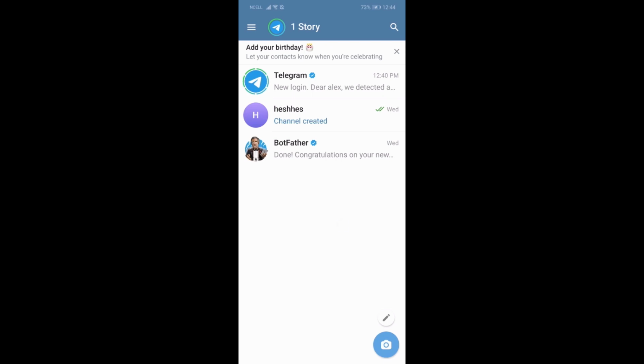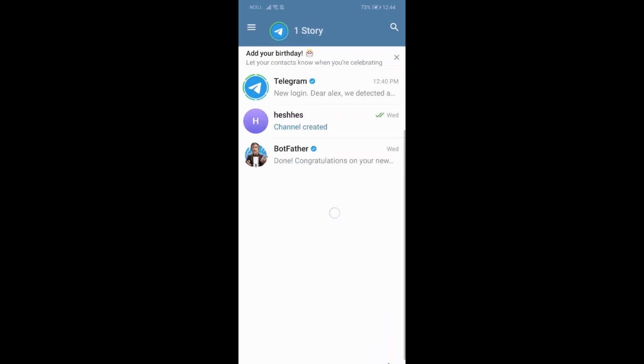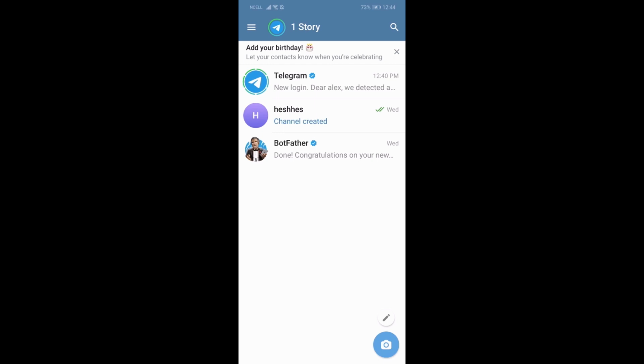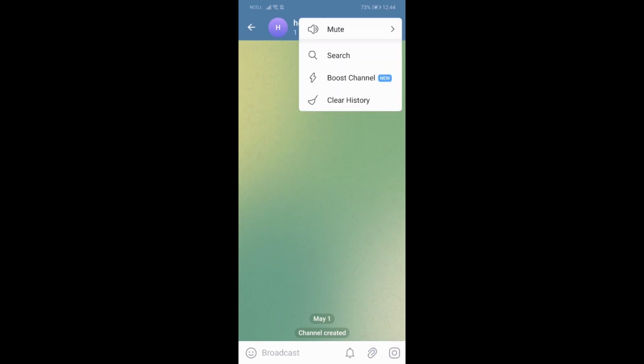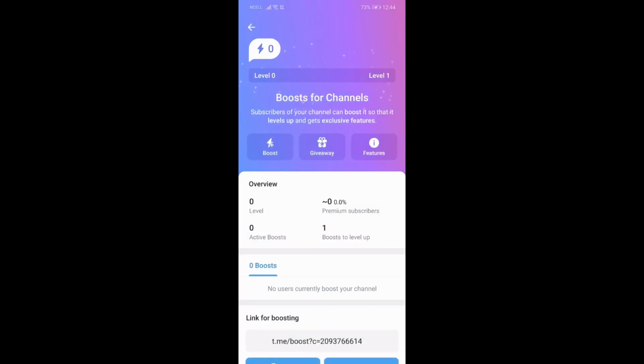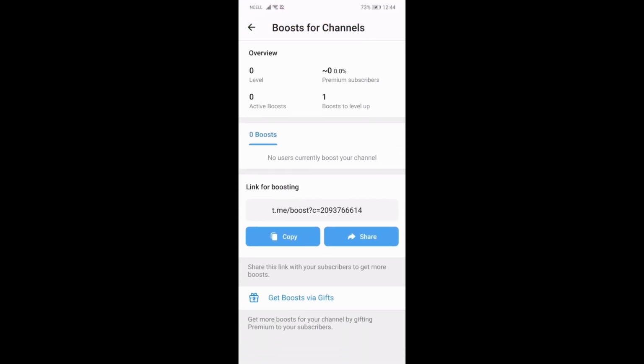So firstly, just go to your Telegram app and then log in with your account. Once you are logged in, you'll be over here in this particular platform. So now just go to your channel. So this is my channel, let's say, and now just go to these three dots and now go to boost channel. Once you are over here, what you need to do is you need to copy your link and then spread it out to your friends and families.